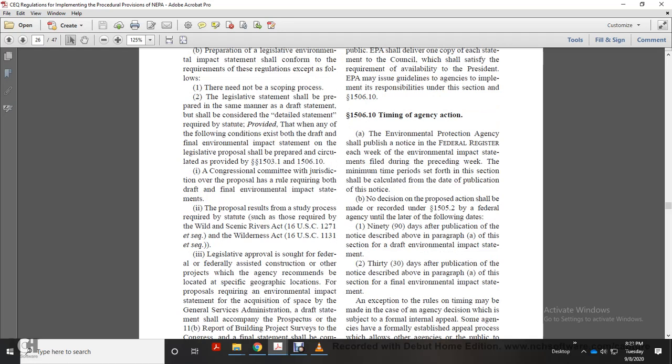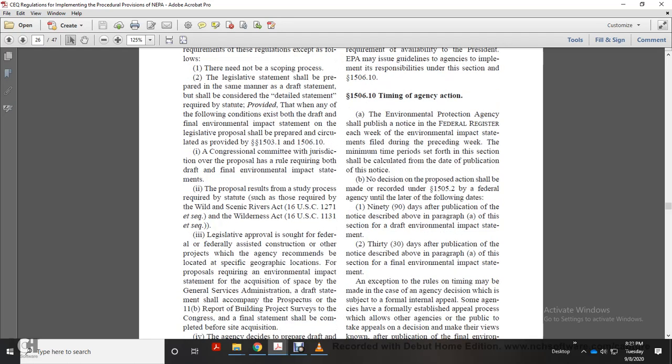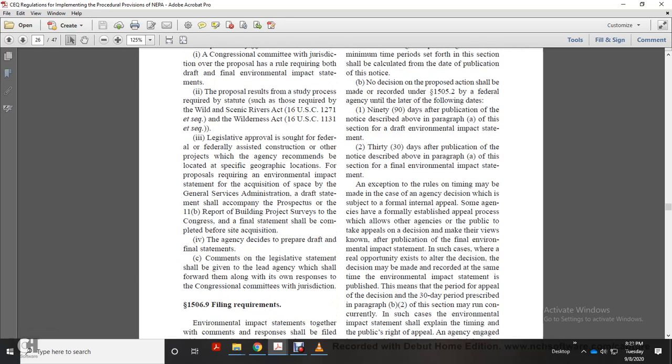Legislative approval is sought for federal or federally assisted construction of a project, where the agency makes a recommendation on a specific geographical location, and the proposal requires an environmental impact statement. For acquisition of space by the General Services Administration, a draft statement shall accompany the prospectus or the 11(b) report on building project surveys to Congress. The final statement shall be completed before site acquisition, once the agency decides to prepare the draft and the final statement. The comments on the legislative statement shall be given to the lead agency, which shall forward them along with its response to the congressional committee with jurisdiction.